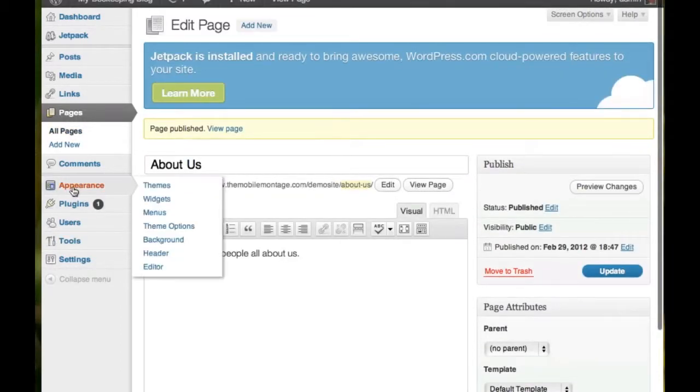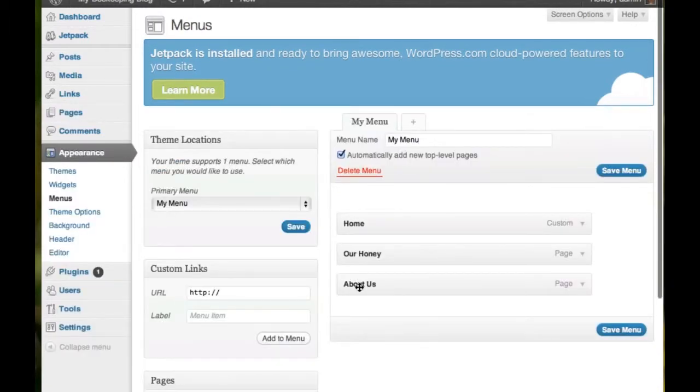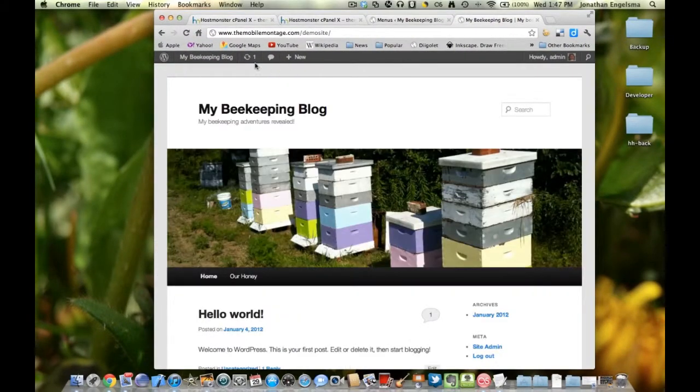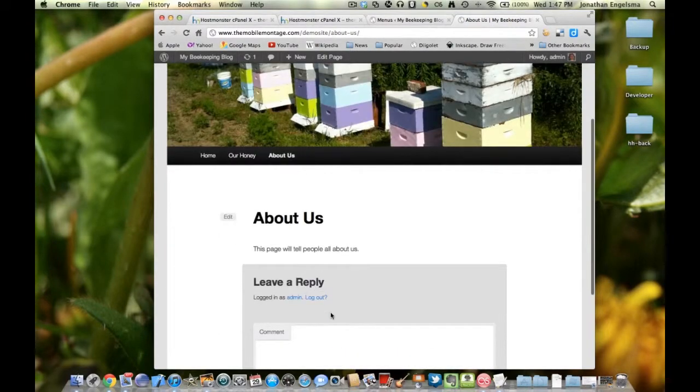And if we go back to the menu, you'll see that it got automatically added for us. So if we go back to the website and refresh, now we have 3 links on our menu. And if we click on About Us, sure enough, there's our placeholder text that we just entered.